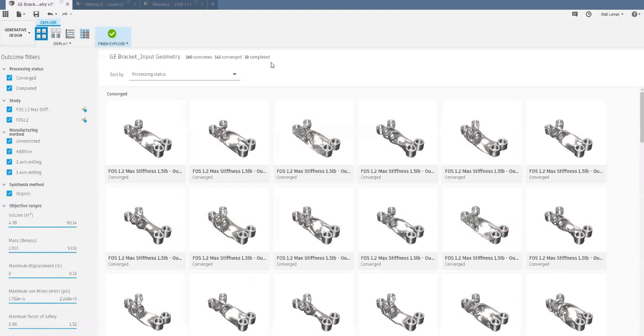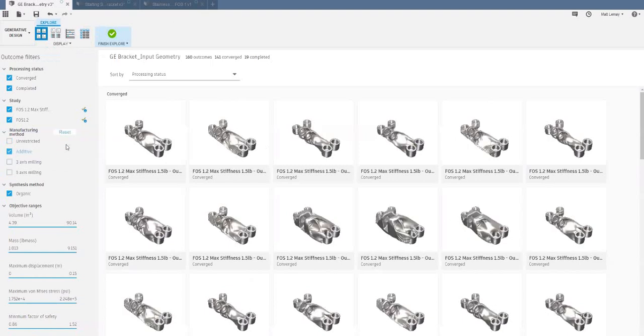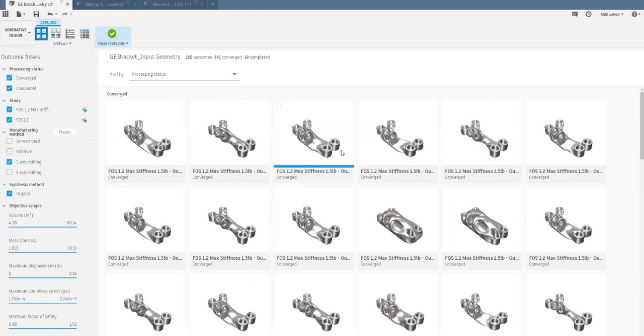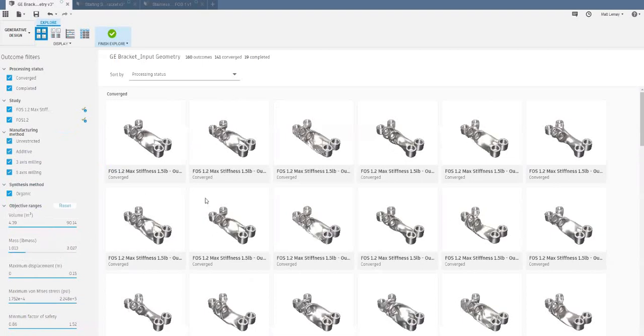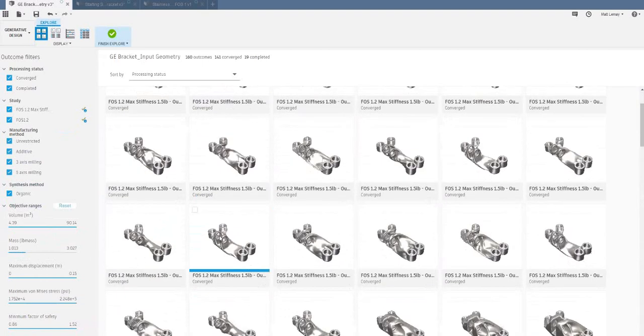So this is giving you an entire range of options to then explore. The first thing you'll notice is that you can see all of our manufacturing types that we can start to filter. So you can say, show me only additive manufacturing solutions, for example. Show me only 3-axis milling operations. You can also use the objective ranges at the bottom. So you can say, show me parts that are only somewhere in between 1 and 3 pounds. And then that's going to filter all of these thumbnails that we see on the screen.